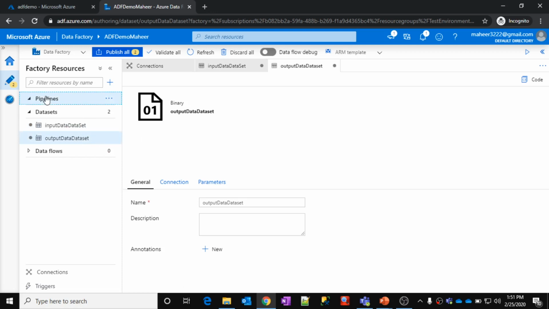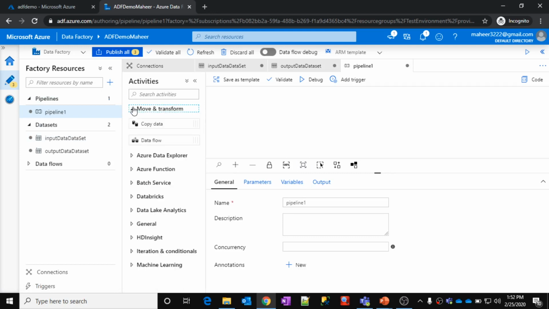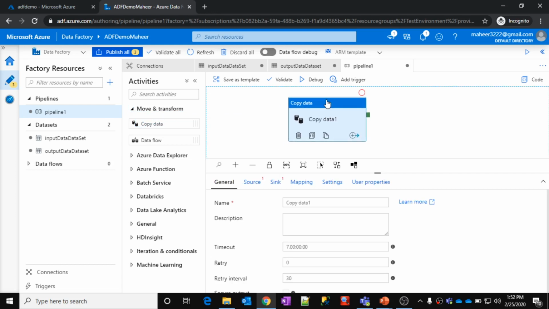So let's go to pipeline, create a new pipeline. Under move and transform, there is something called copy data. Drag and drop it onto the canvas. What this activity will do is help you copy data from one source to another destination. Let's name it copy data one, let it be.